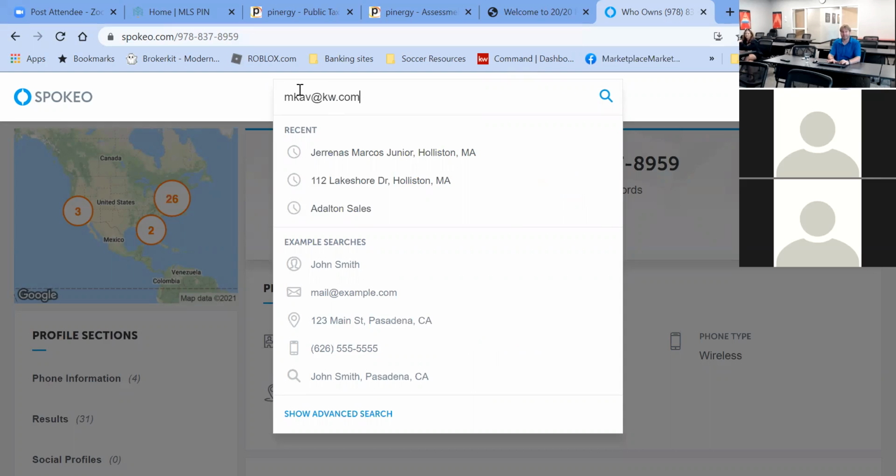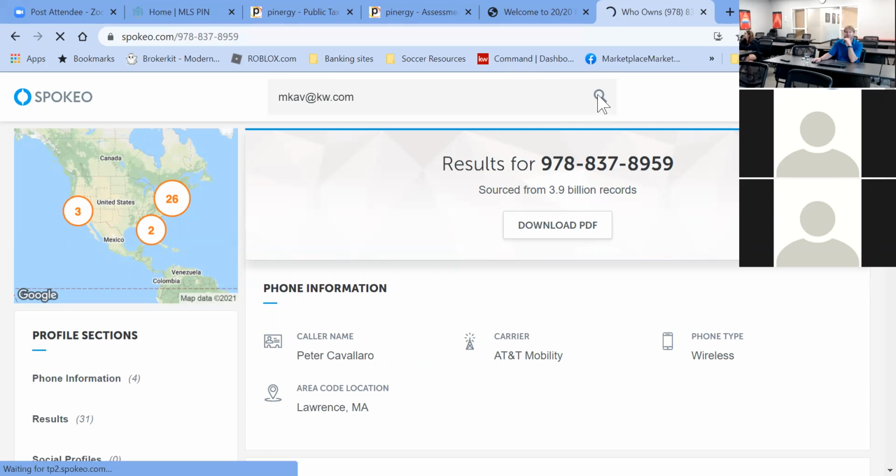And I'm just going to check and see if it finds social profiles for me so I can show you guys what it looks like. I don't know that it will. I think I don't have any of that.